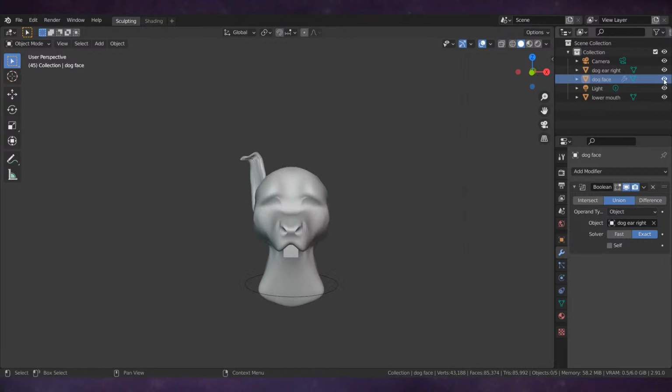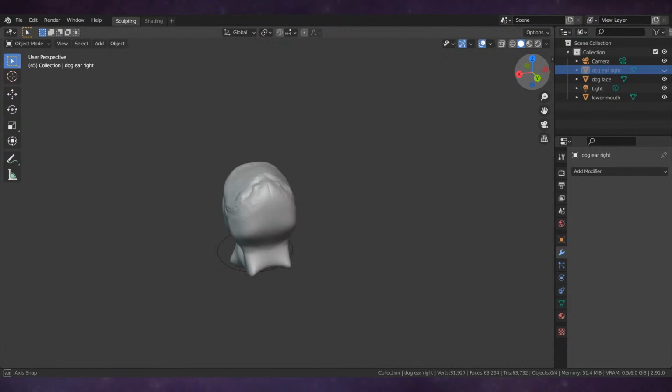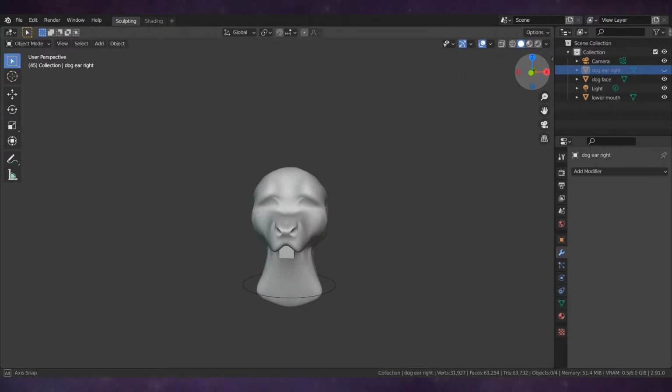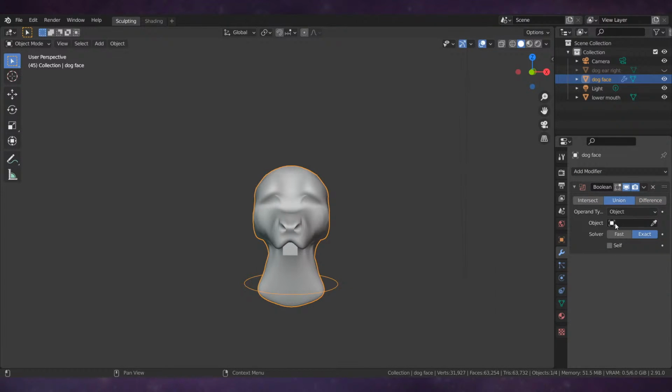All right, so we have an actual something that we can't quite figure out what's going on here. If we make the dog ear invisible, then it should still be visible as a modifier on the main dog face. Actually, let's keep it invisible while we work here. So make the Boolean modifier on the dog face, Union, object dog ear right, and it doesn't appear, so that's a problem right there.